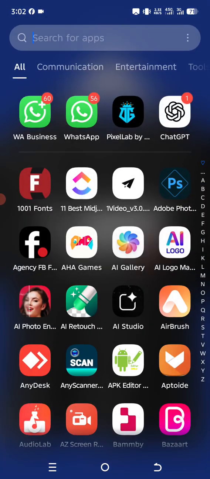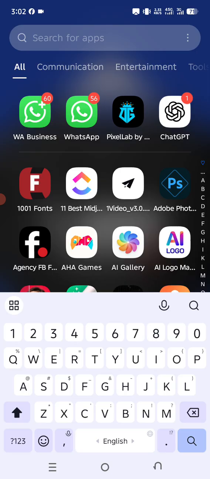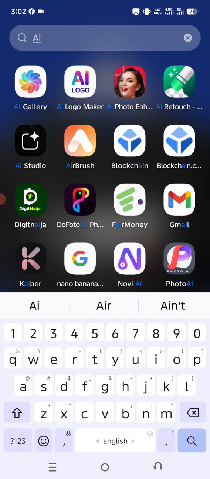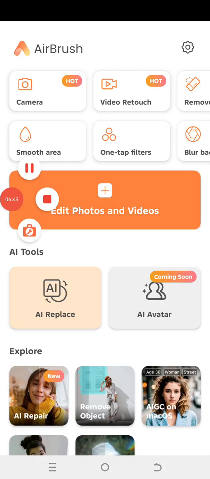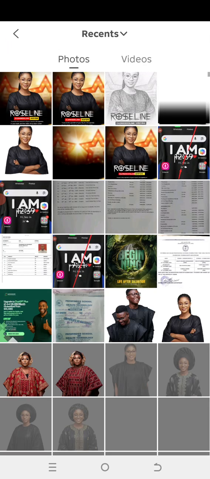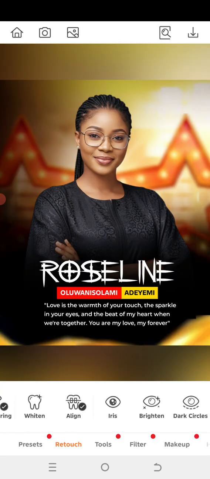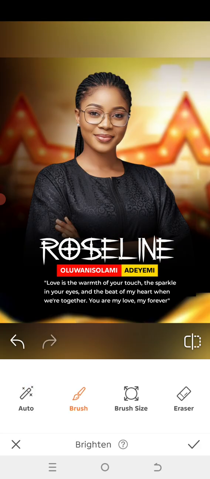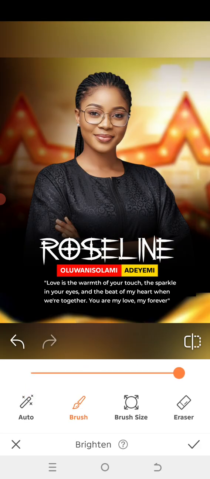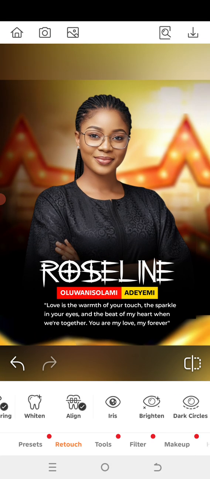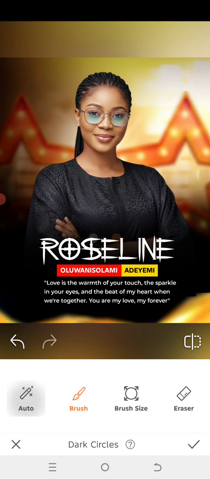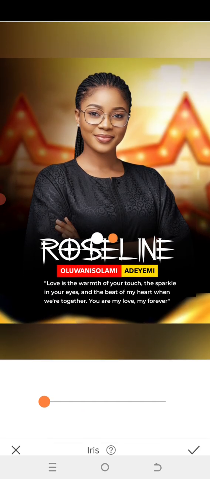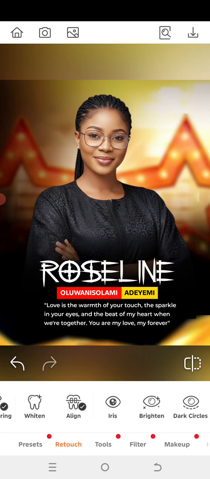Then after this has been done, we can go to an editing application called Airbrush. We'll bring in the image. So the first thing is to go to the brighten, where we're going to brighten the highs. So we increase it. Auto, we'll increase it so that the highs will be the dark, which is under the high. We're going to adjust the iris a little bit.